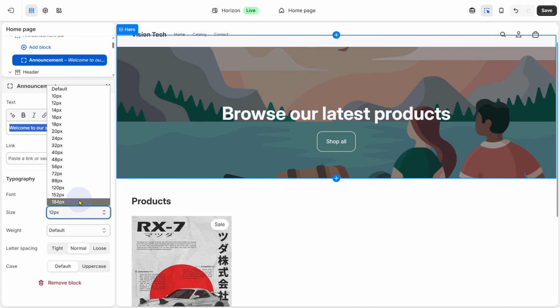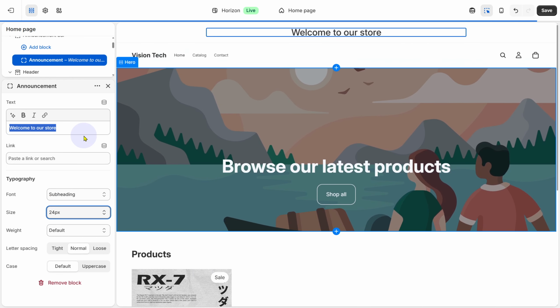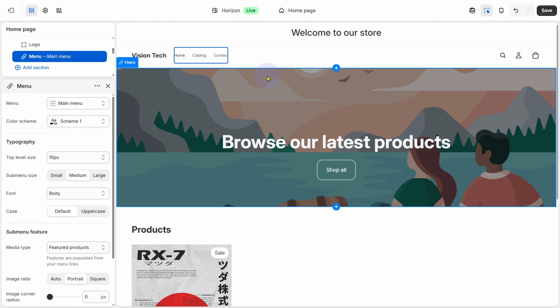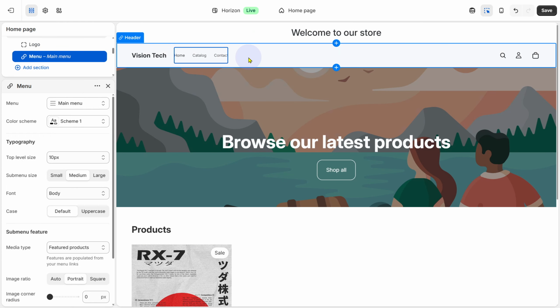So yeah, you can see we got the size for this header and the announcement bar as well. So this is the menu font, this is the announcement bar font. You can change pretty much everything. So I hope this is helping.